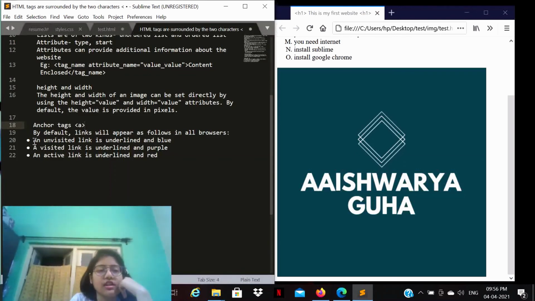Okay, so here you might have seen the links are underlined in blue if you haven't visited the link. In general, by default it is underlined and it is blue, and if you have visited the link, it turns into purple, and an active link is underlined as red. Okay, it is underlined and red. So these are the 3 points that you need to know about the links. So how do we add links? I'm going to explain how we add links in my later videos.